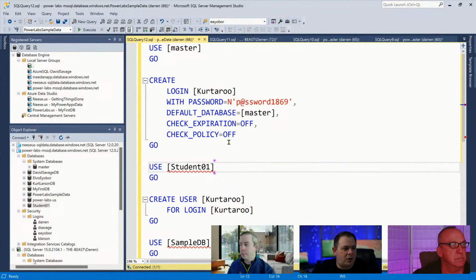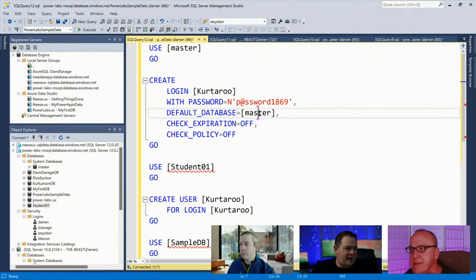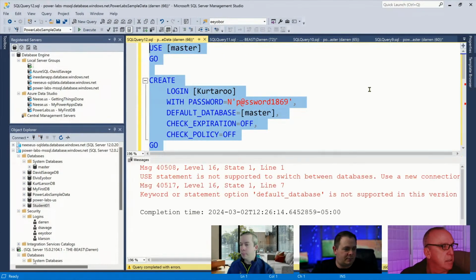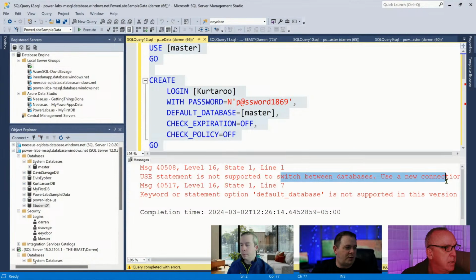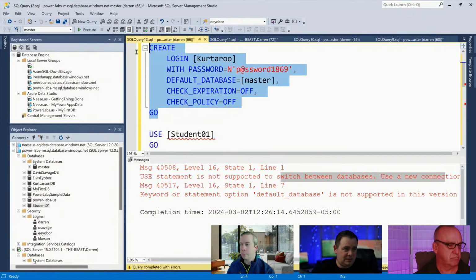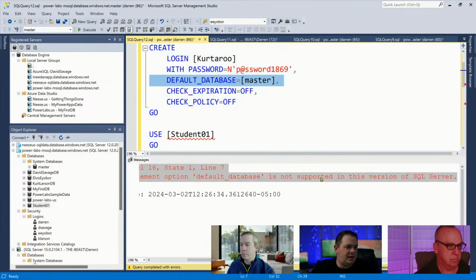So I'm going to give Kurt access. That's his password. Default database master. Let's execute that. Make sure that works. Okay, this use statement is not supported. So there's things you can't do in Azure SQL, and it's a little frustrating. So instead of executing that, I'm going to click on master. Okay, so that's exactly what that does. So I'm going to select just this code. I'll run it. Default database is not supported. Okay, well, let's take that out.